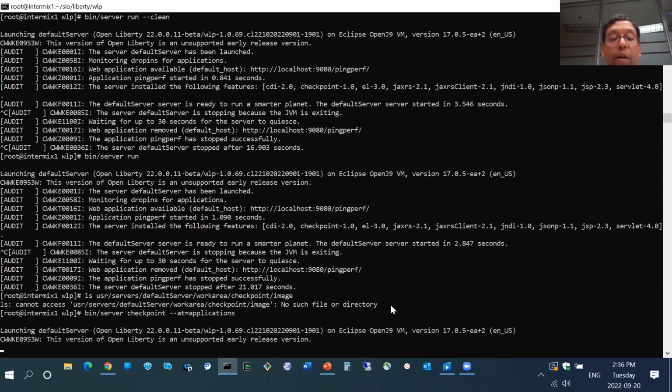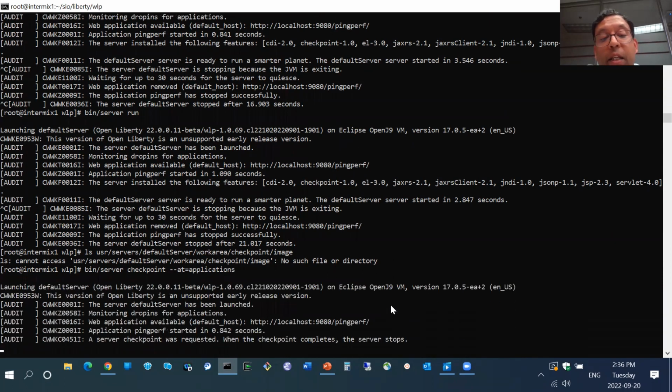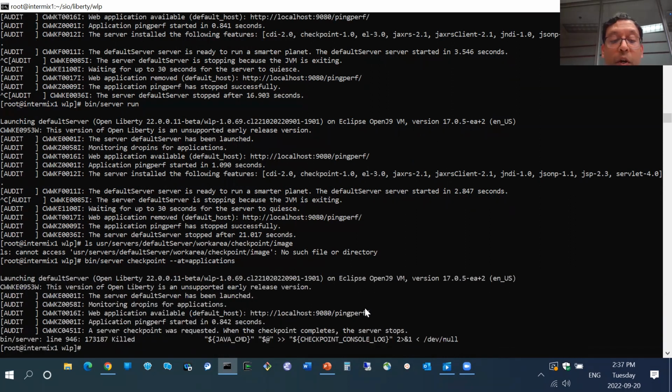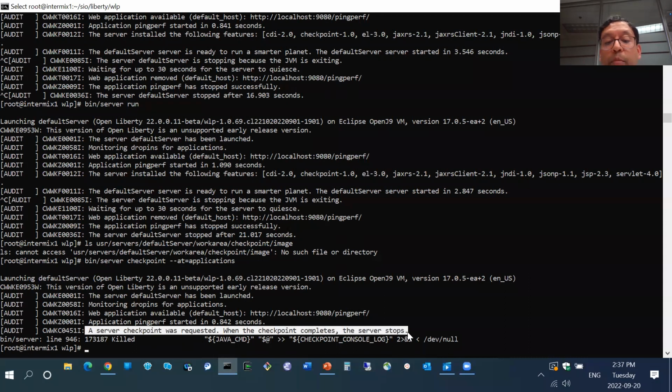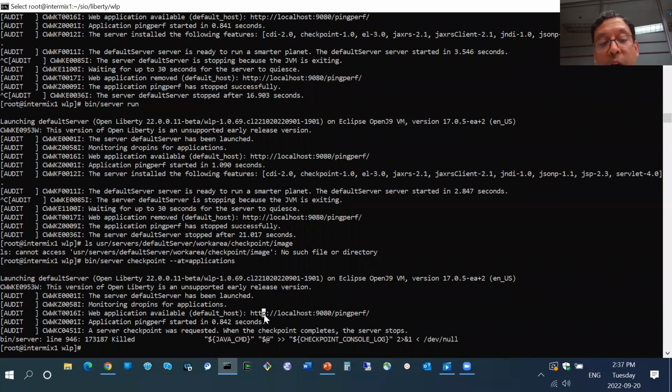So I say, please generate a checkpoint, add applications, and that results in this run where you can see that option was picked up here. The checkpoint completed and the server stops, so it exited the process on its own. In the checkpoint run, the checkpoint option is picked up by the app server. It's passed down through the APIs into the JVM, which then initiates the checkpoint on its behalf.